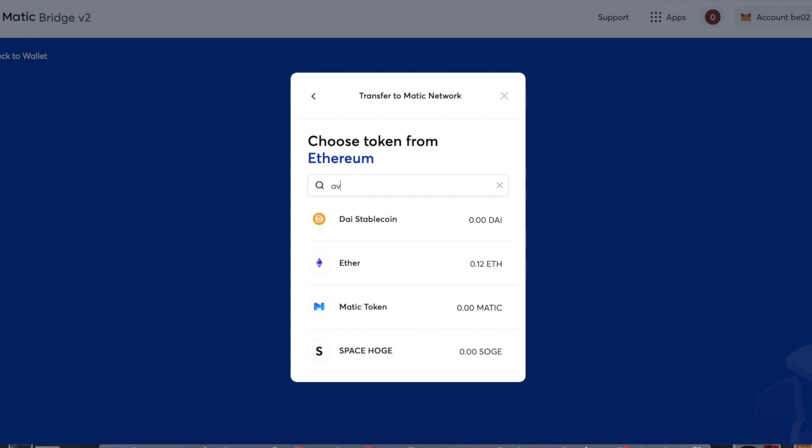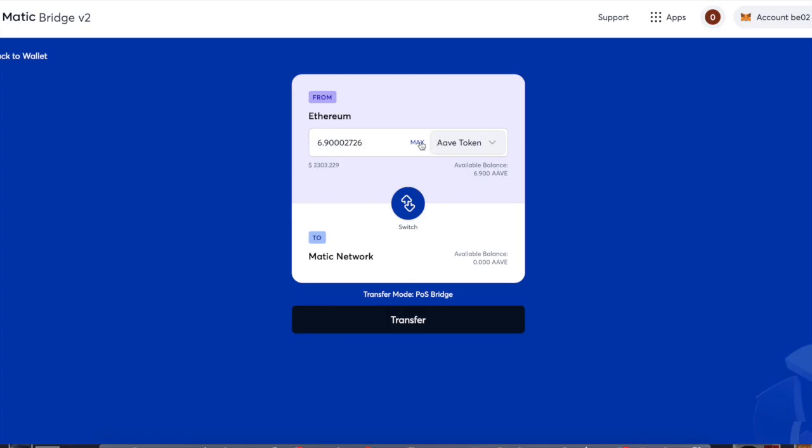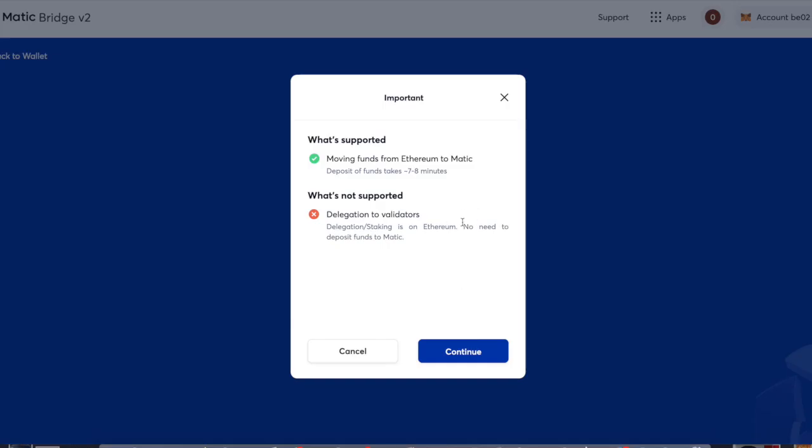All right, so let me show you guys how to do this. So we're going to do some AAVE because I like using the AAVE protocol. So I'm going to send all my AAVE tokens to the Matic network. So we're going to use this, the proof of, or POS bridge.